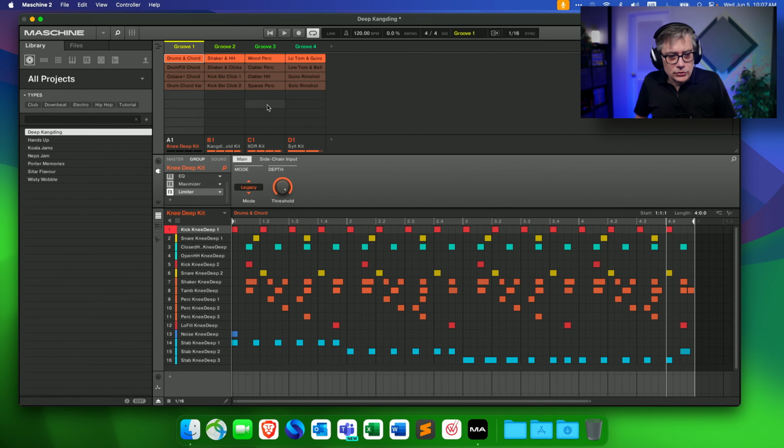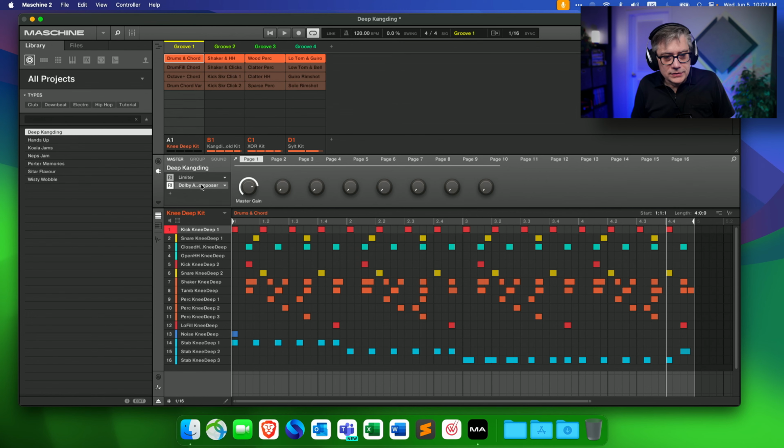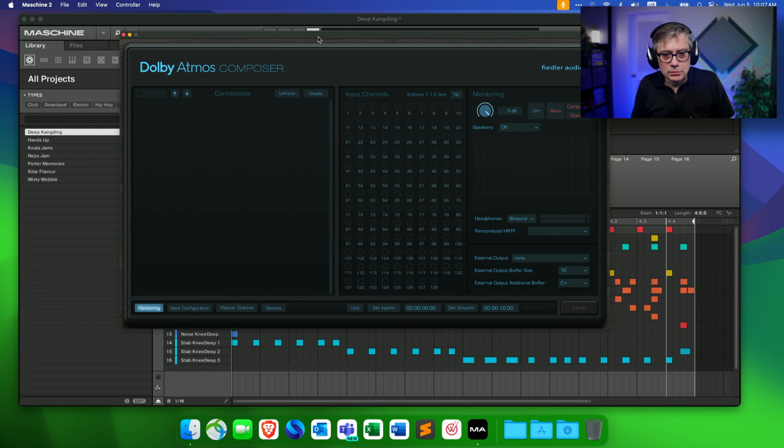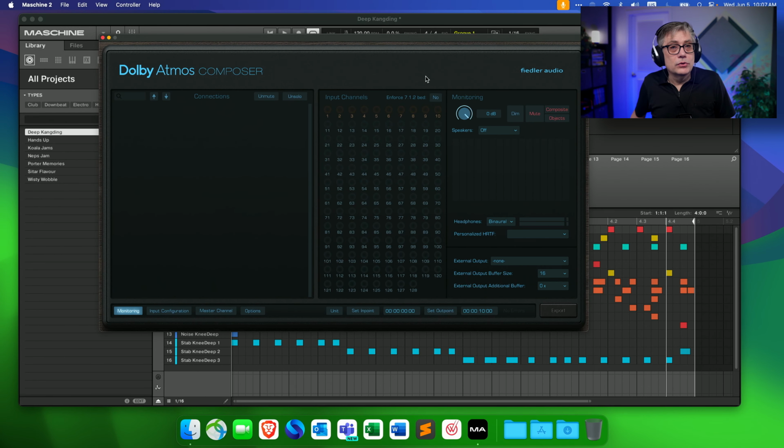So the first thing that we need to do is take the actual Dolby Atmos Composer plugin and put that onto our master bus or master track. So we're going to go into the master section here, and we're going to add the Fiedler Audio Dolby Atmos Composer, and this will then open up the Dolby Atmos Composer. And if you've ever worked with Dolby Atmos, you know the drill. We have 128 channels in Dolby Atmos. The first 10 channels are the so-called bed channels, and the remaining 118 are the object channels.